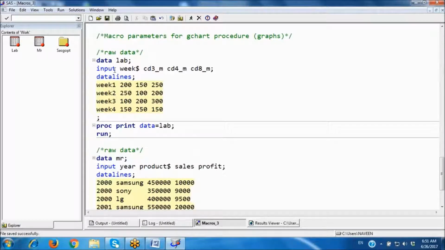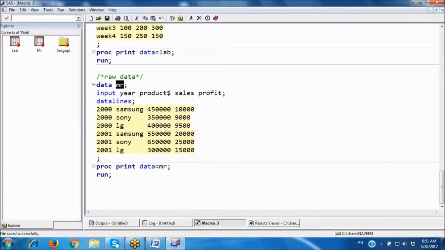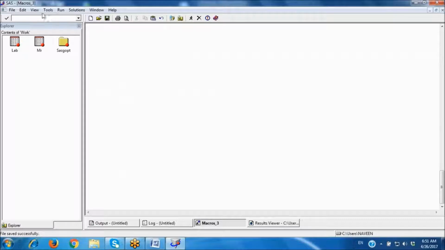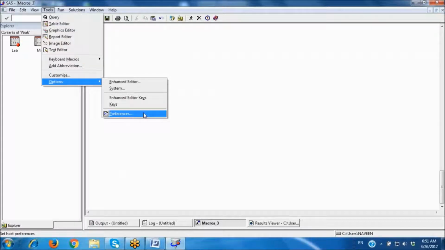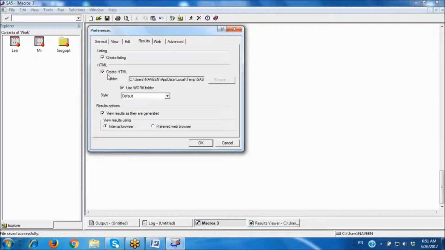Okay, for the lab data set, I need to generate the vertical bar three-dimensional graph between the week and CD4 values. And for the market research data, I need to generate a horizontal bar between the product and profit. I don't want the results viewer window for some time, so close that.